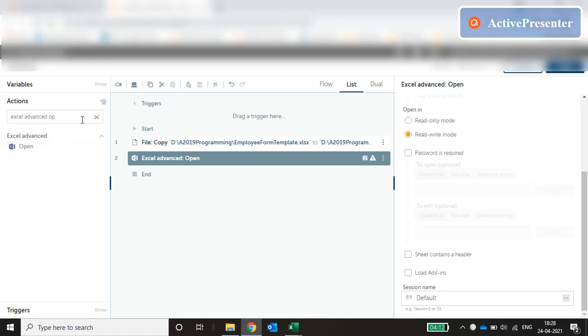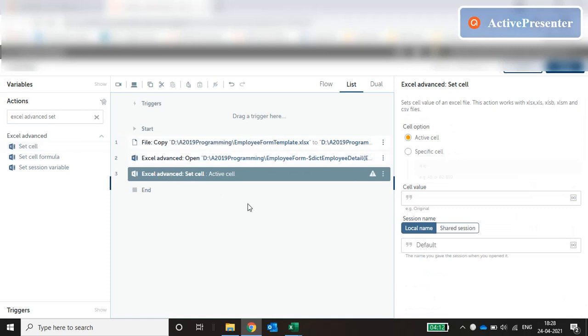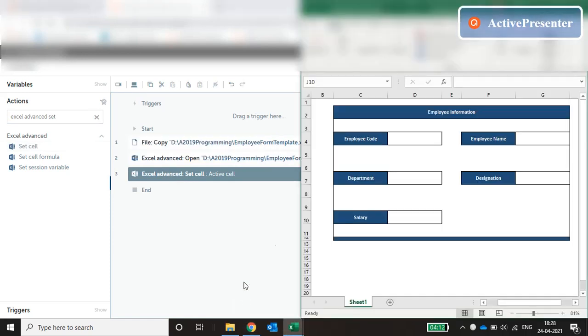Now, the next step after opening the file is to do a set cell operation. So we're going to do a set cell over here, and we mention the specific cell. Now we look at the format and we know that our cells are constant. They are not going to change, right? So employee code is always going to be D4, employee name is going to be G4, department is D7, and so on. And these are the 5 fields we need to populate.